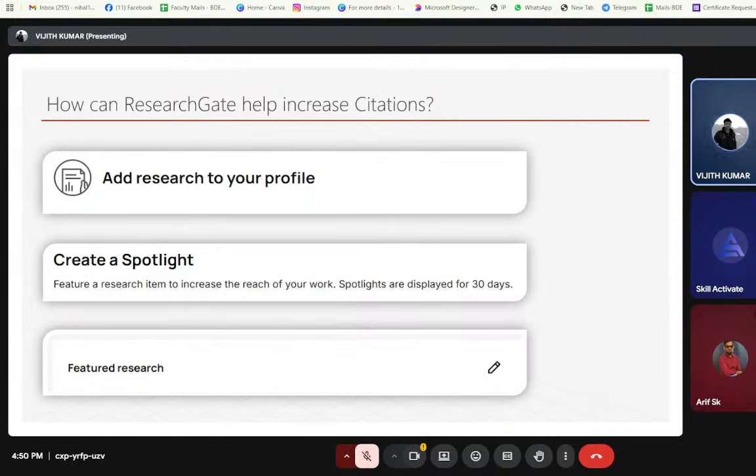So that way, the research paper would come to your profile, and people who come to your profile will be able to read the research work. And you can create a Spotlight here. In Spotlight, you will be given an opportunity to choose one single high-impact paper of yours, so that ResearchGate will boost that publication for 30 days.